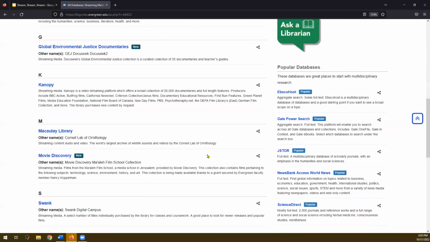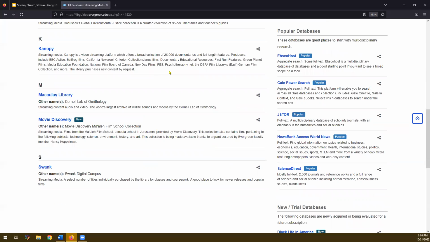So moving down, we're at Kanopy now. So Kanopy, very similar to Docuseek, we purchase these films title by title. So they're films that were individually requested by faculty or students, and we add to our collection. So our Kanopy collection is pretty small, but it is a good place to find public performance rights films, which I'll show you later on in this presentation. Kanopy has a lot of cult classic films, a lot of foreign films, lots of stuff from the Criterion channel, things like that.